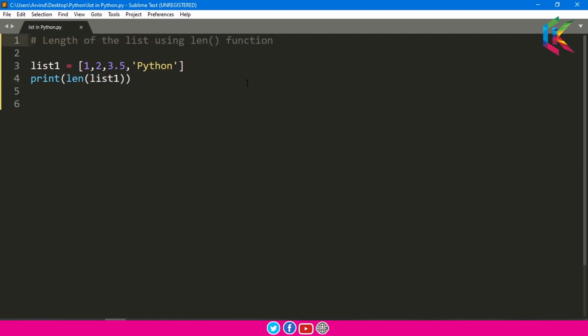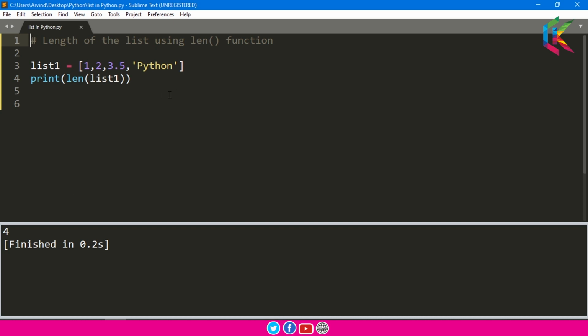So moving on to next topic, and that is length function. Guys, now I will discuss the length function, which is a built-in function, and the number of items in the list represents the length of a list. Here I have 4 items in this list 1. So if I use the length function here and run this code, I will get 4. So this is basically the length of this list.